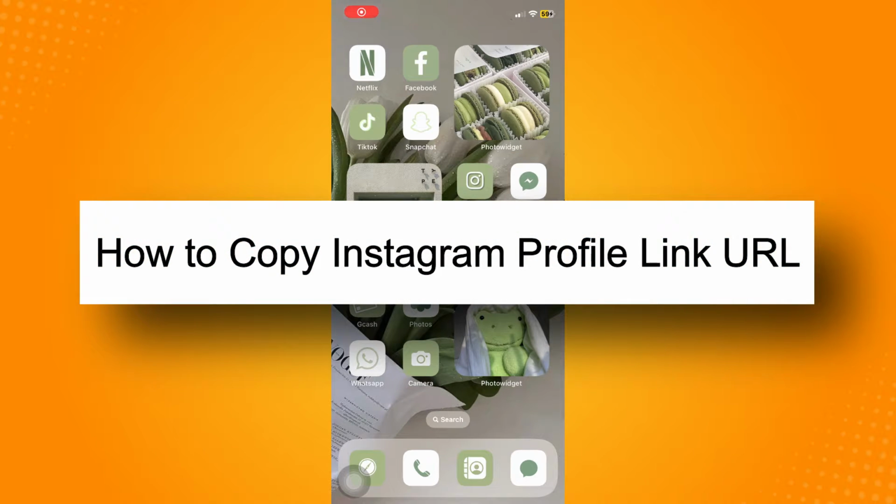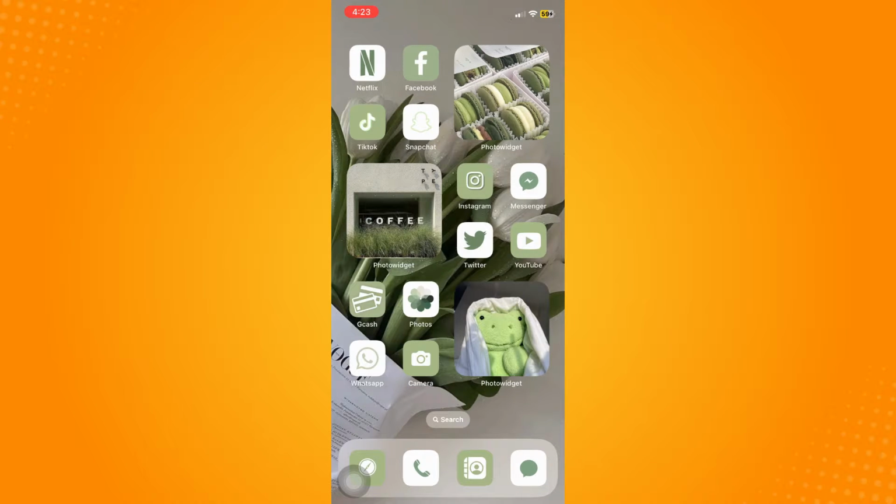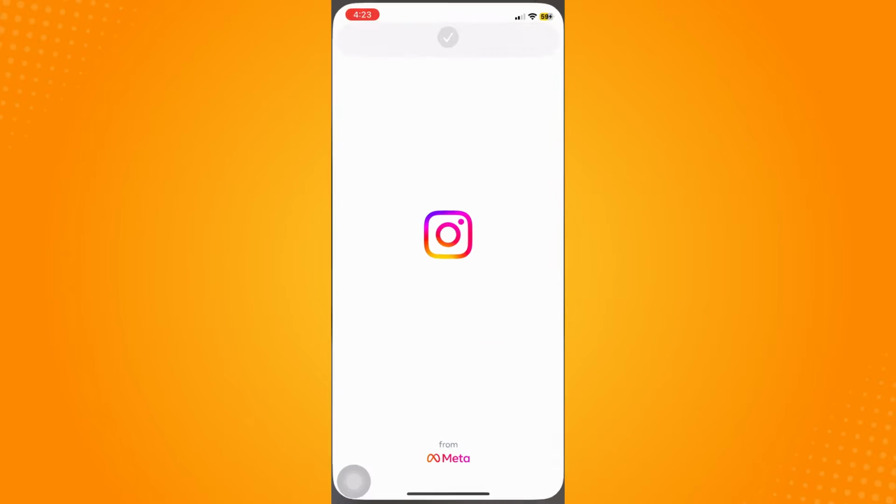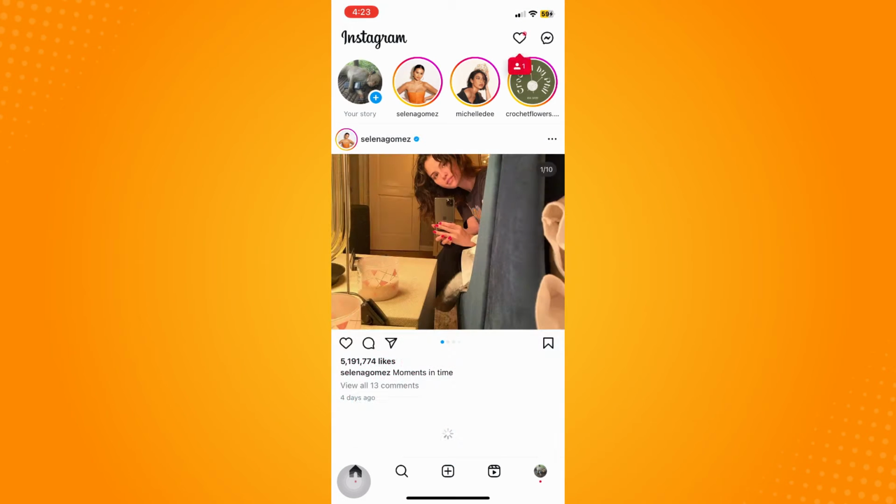How to copy Instagram profile link URL. So all you have to do is to go directly to your Instagram application. First and foremost, you have to update your application. Make sure your application is updated. Now here, it will lead you to your homepage, right?